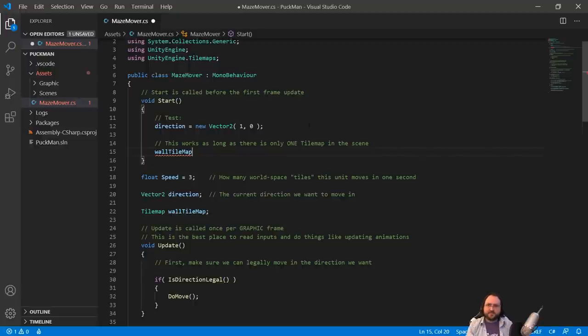What we can do, when our maze mover starts up, it's going to look up and just find itself a wall tile map. At some point, if we do a second tile map, we're going to have to change this to be a little bit smarter. We'll have to find another way to do it. That's going to be fine. But for now, what we can do is do something like GameObject.FindObjectOfType. Man, I really wish we had autocomplete. And what we're going to do is find tile map.